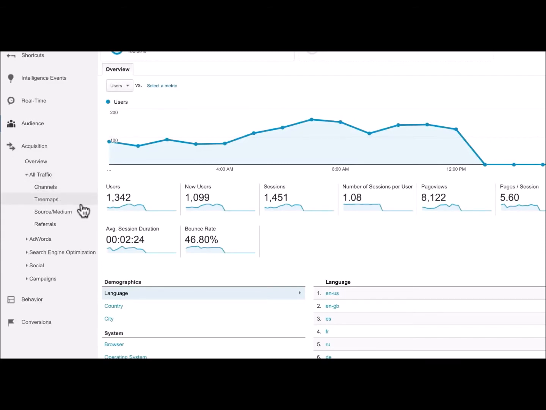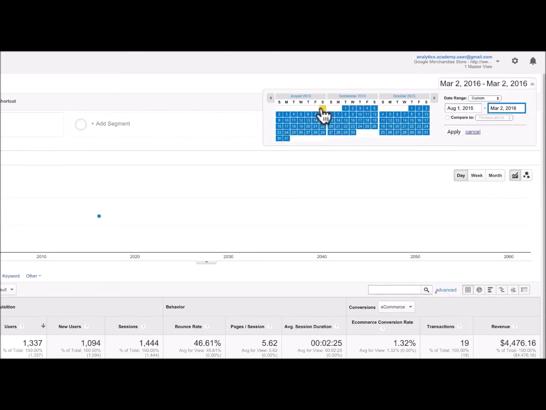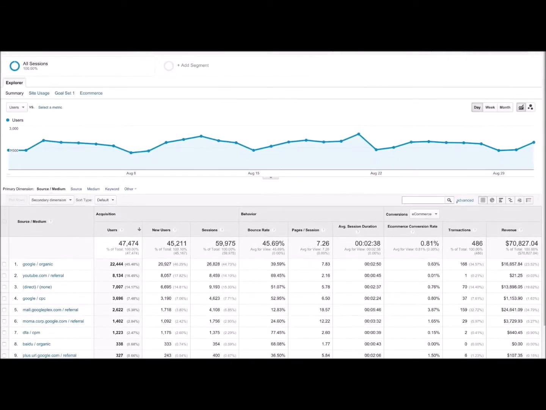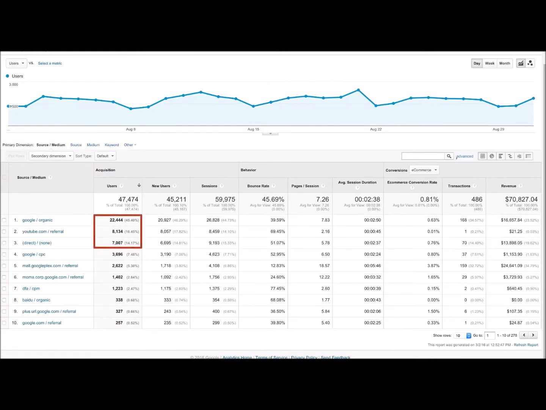the dates August 1st, 2015 through August 31st, 2015. This shows the sources and their respective mediums sending referrals, search engine traffic, and direct traffic to the site. Notice that the default sort is users. To identify effective traffic sources, we can look at the source or medium combinations with the most users, but that doesn't necessarily mean this was the best traffic.